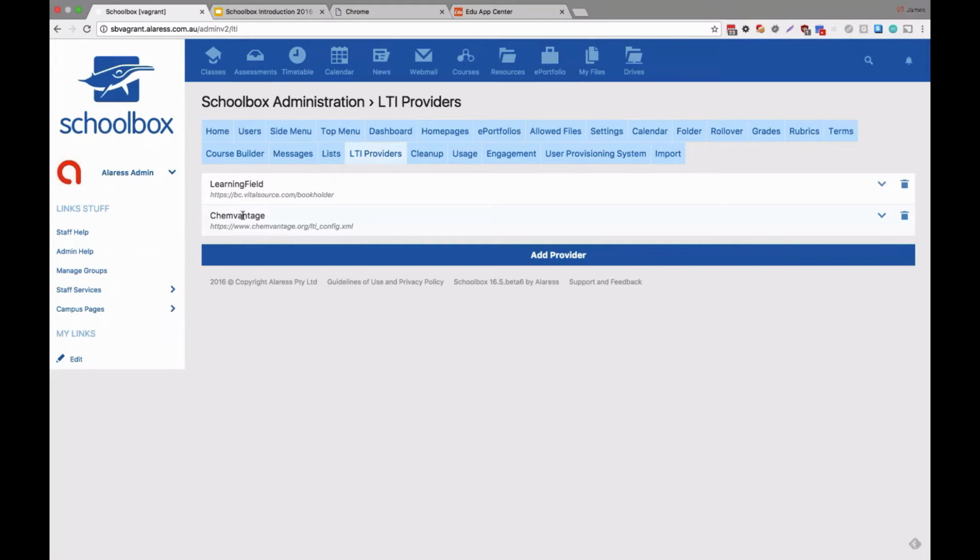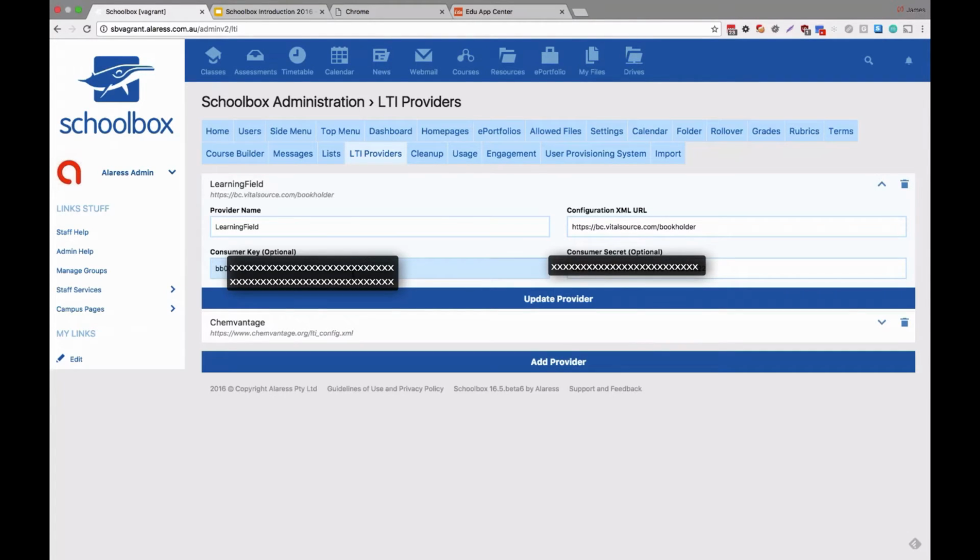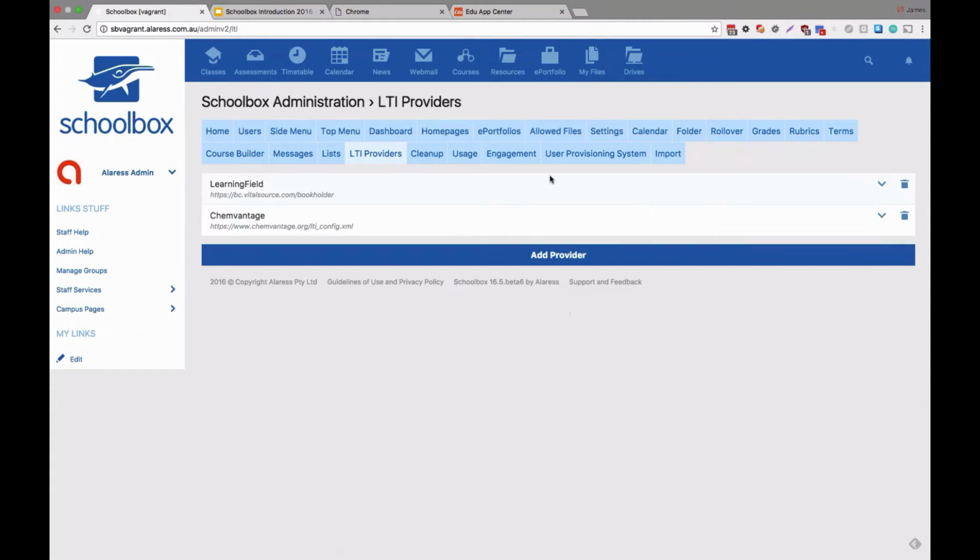Teachers will be able to go onto their class pages now and add that ChemVantage tool into their page and use that tool. I've also got the Learning Field here as an example. This one's a bit different in that it does actually contain a key, so you can actually get access to that service. So you'll be able to, I guess, sign up to that service and get access to the Learning Field textbooks and embed them within Schoolbox as well. So look out for that service. Shout out to Learning Field for helping us with this development and testing it with us. They've been great support. So there's the Learning Field application. If you wanted to add that in now, you can do that via the LTI connection.